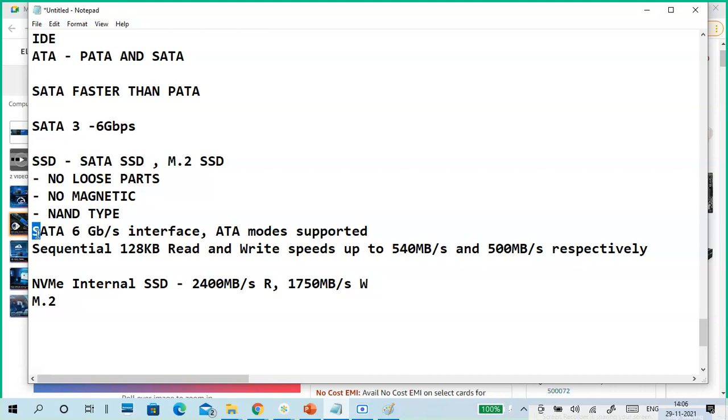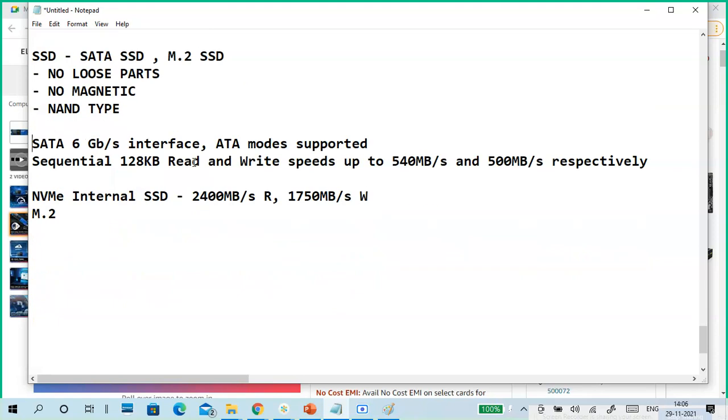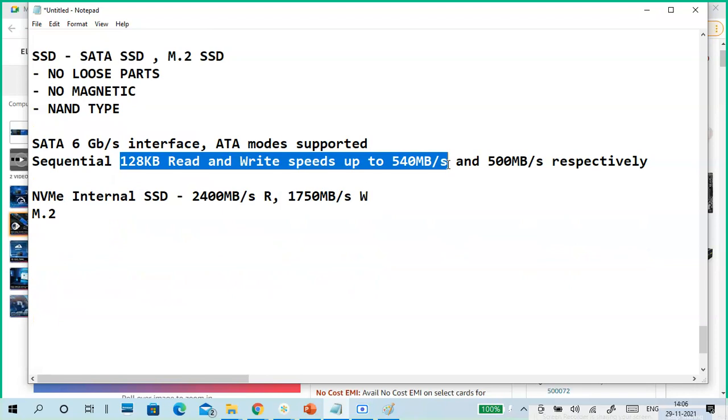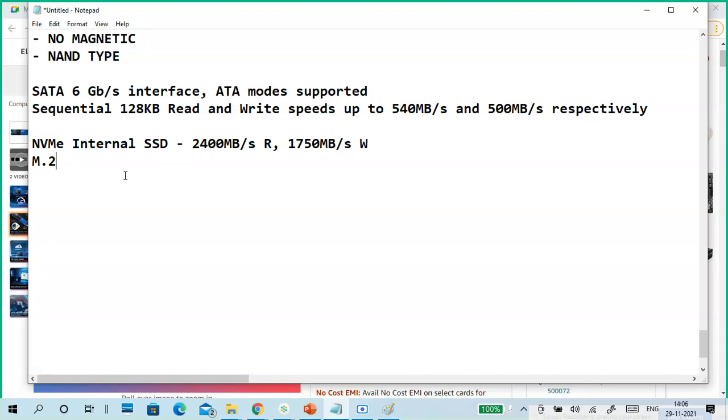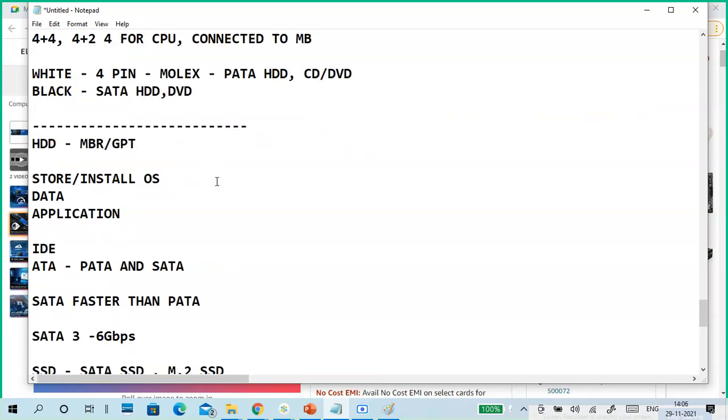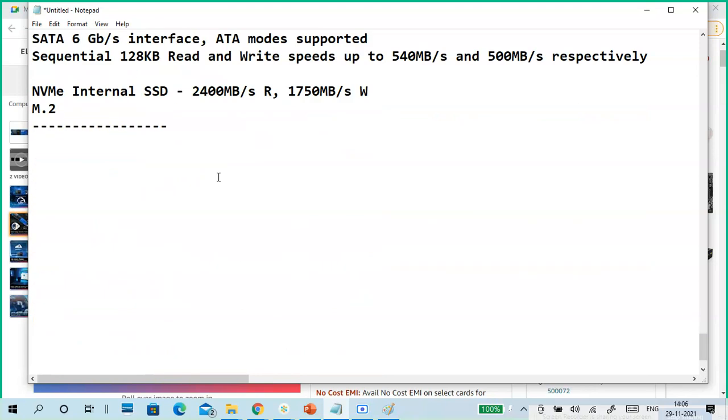Okay, and SATA interface, M.2 interface kind of stuff. SATA interface is like a 6 Gbps interface, but the read and write speed is different. Okay, but NVMe, like an SSD with M.2 type of interface, will get a read and write speed very much higher than that one. So this is about your basic storage of hard disk and SSD only. So this is about your storage part.